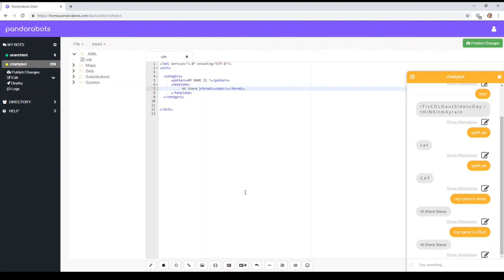So they're quite useful for formatting user input, just to make it look tidier, and something you may find useful in your own categories.